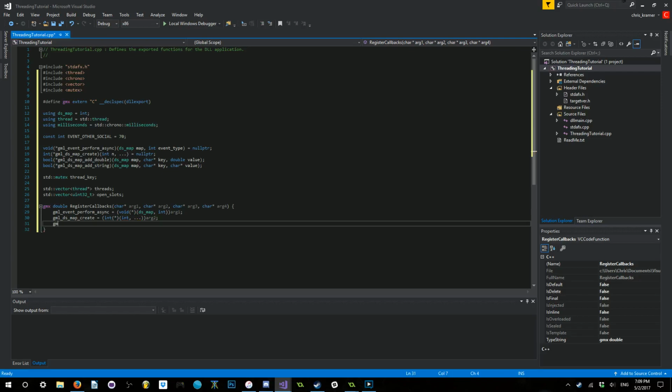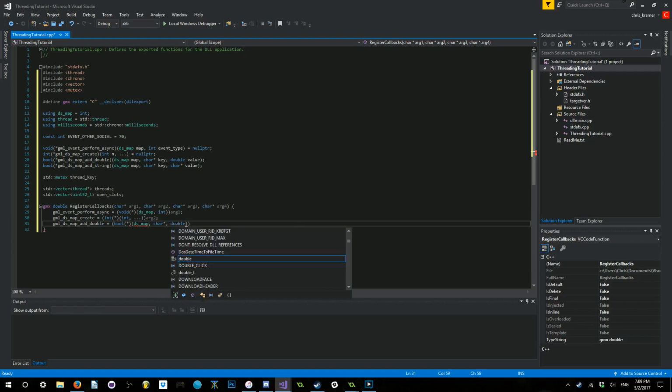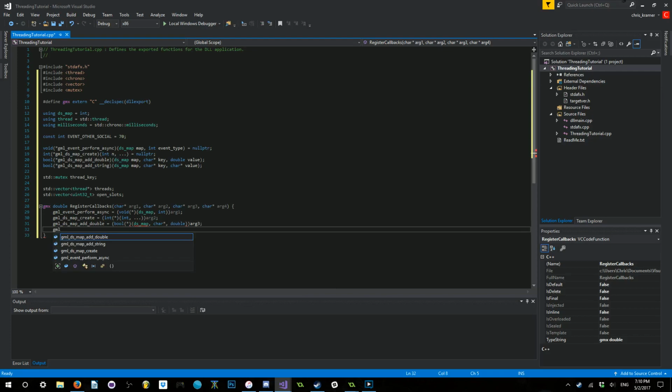Okay, 2 more. GML dsmap add double is equal to a bool pointer, and it's going to take in a dsmap. That's not how you spell map. A C string and a double. And it's going to be casted from arg3, and one more.